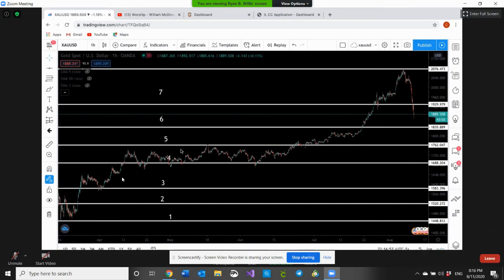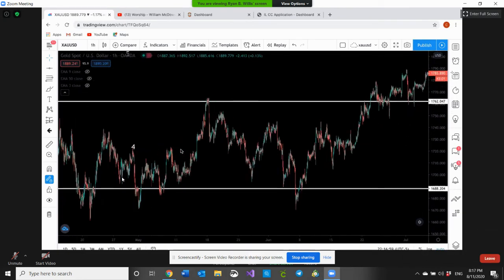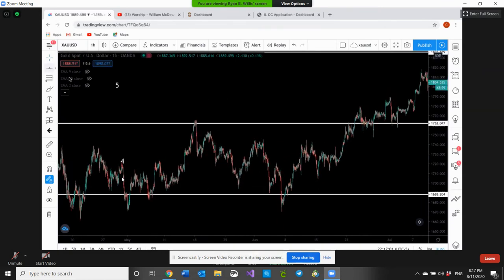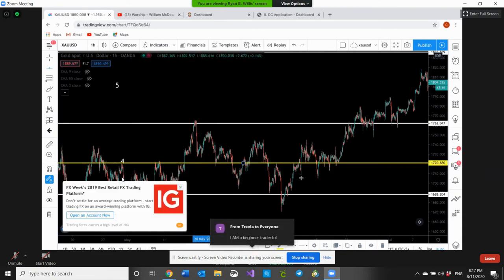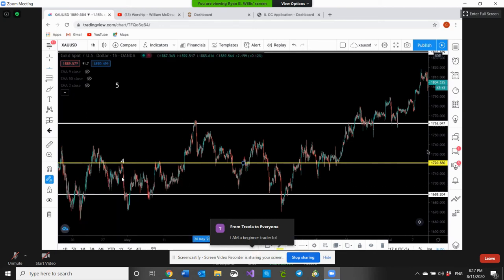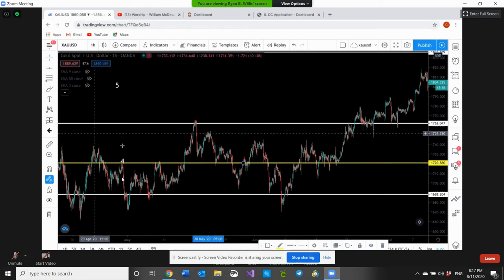Okay. What do we mean by that? Let's just look down here. So I'm going to put a line right in the middle right there, and I'm going to just turn it yellow. Look at this yellow line. As was just pointed out, guys, let's say price is right here at this price point. This yellow line represents the price of 1720.88.